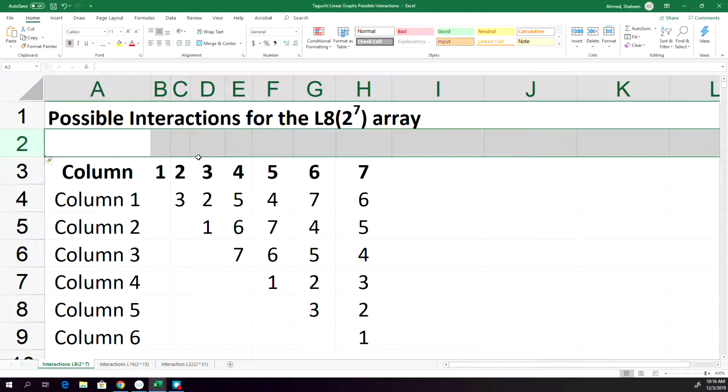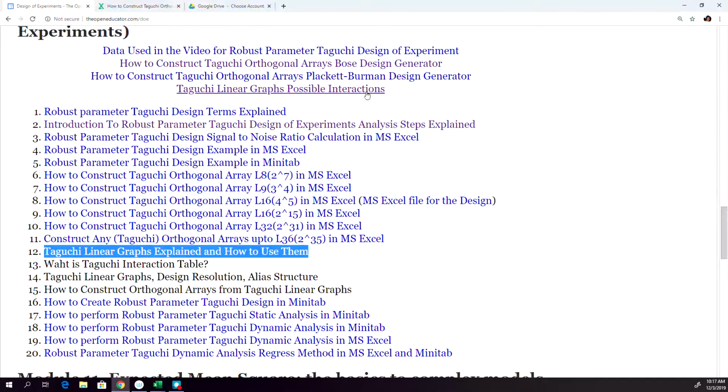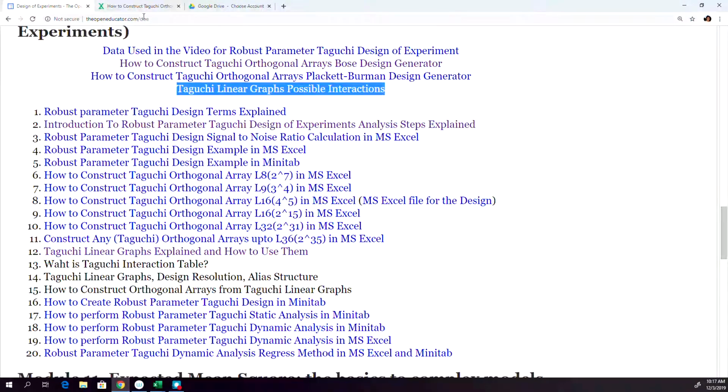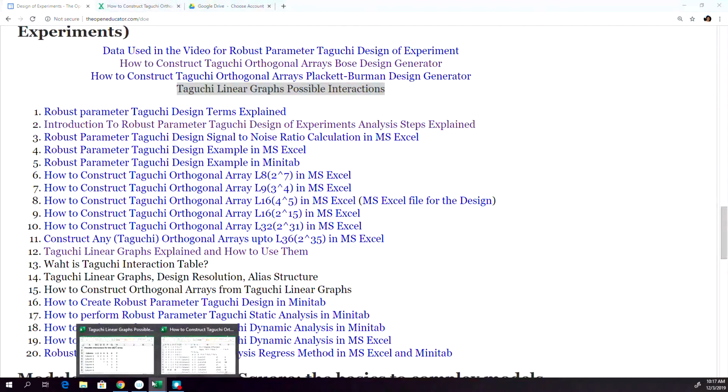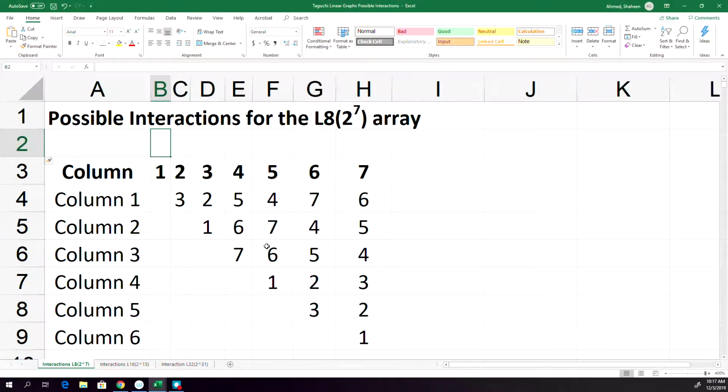Let's create a column right here. Now, these interaction tables are available freely online. I also posted this Excel document on openeducator.com under DOE, Design of Experiments, so you can download it for yourself. Also, any textbook has this in the appendix. So you really don't have to create one for yourself. However, you have to understand how to use it.